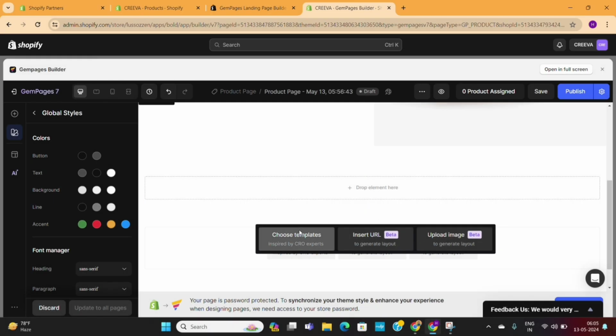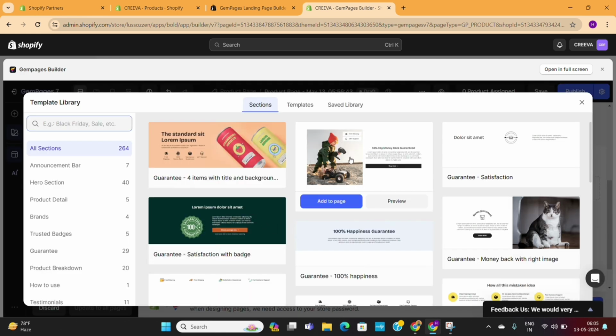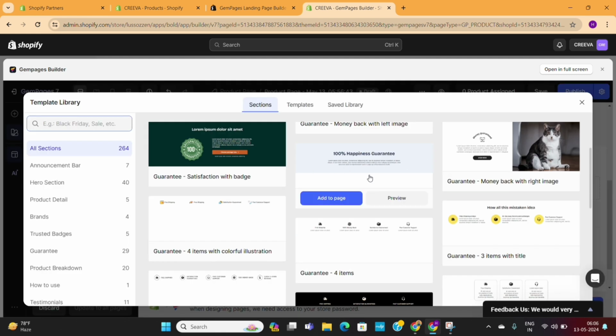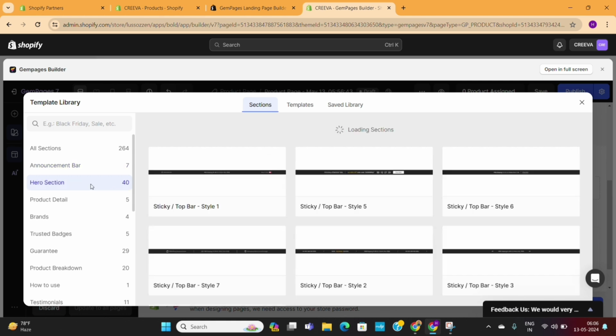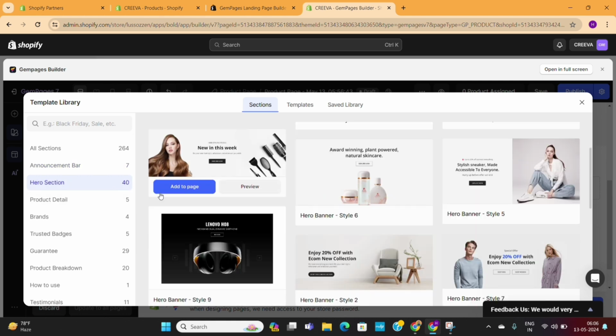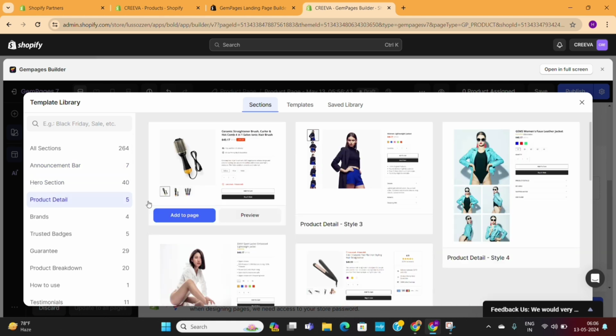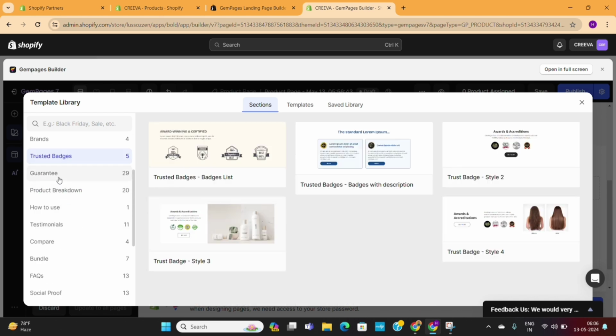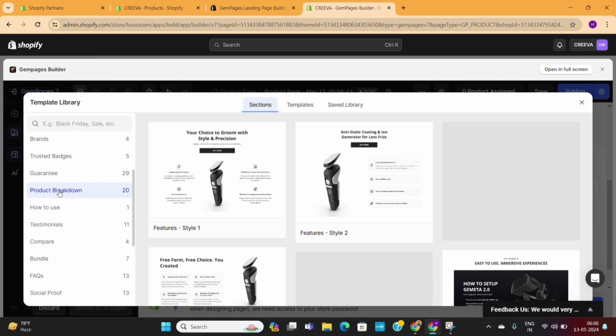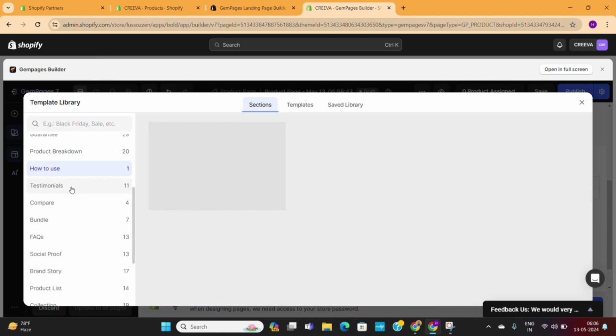Here, you only need to click on the Choose Templates option, which will open up the vast library of sections and templates. And then you can choose any of these sections and add it into your store with just a click of a button. On the left-hand side, you can see that every section is categorized based on their uses. You can filter out sections using these options as well.